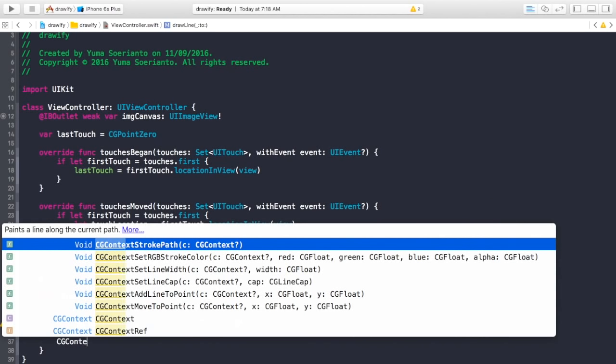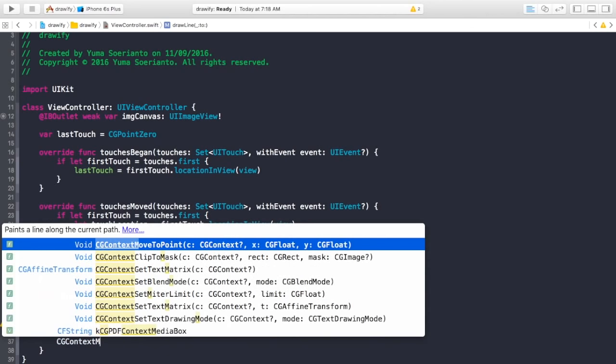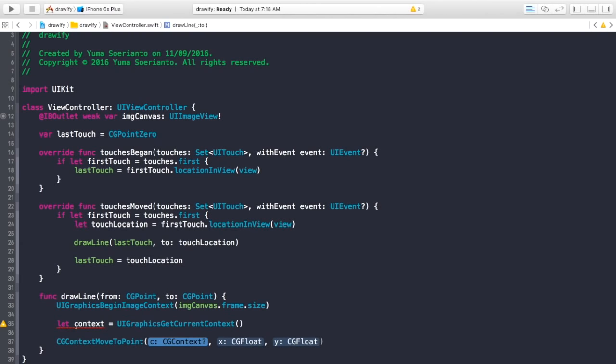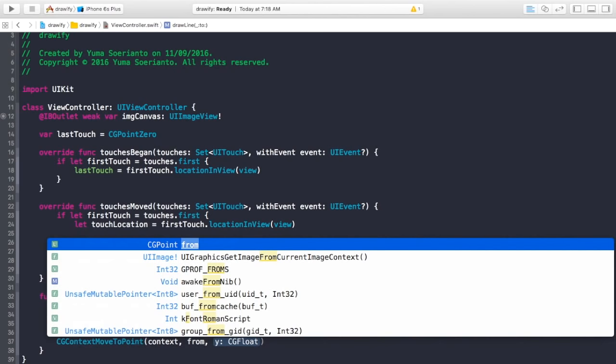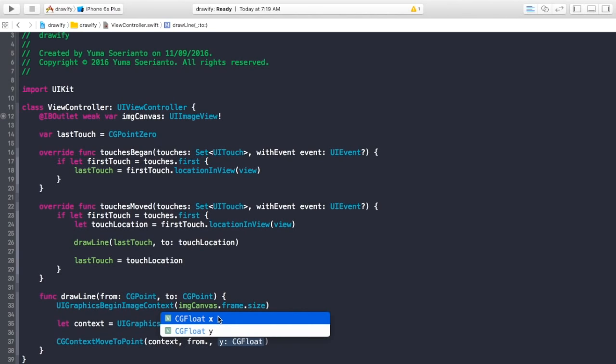CGContext move to point. So yep, see, it's asking which context we're using. So context, and we will do the from, because we're moving to where it started. See, from's a CG point, but you can access the X and Y separately. So from.x and from.y.